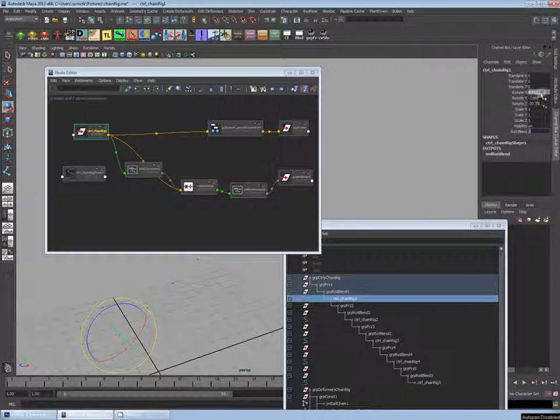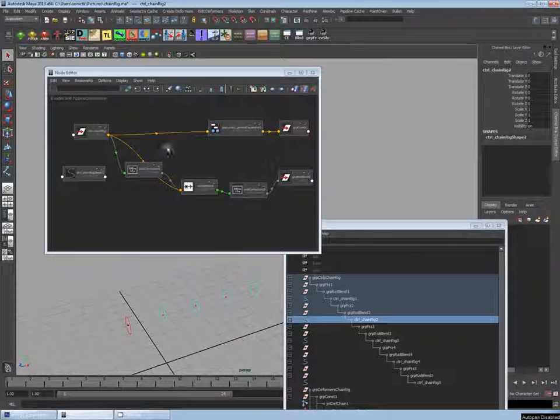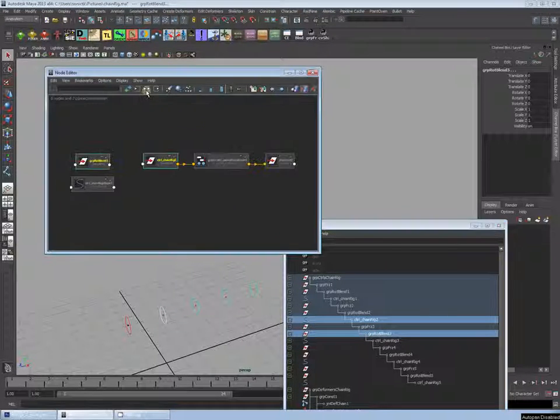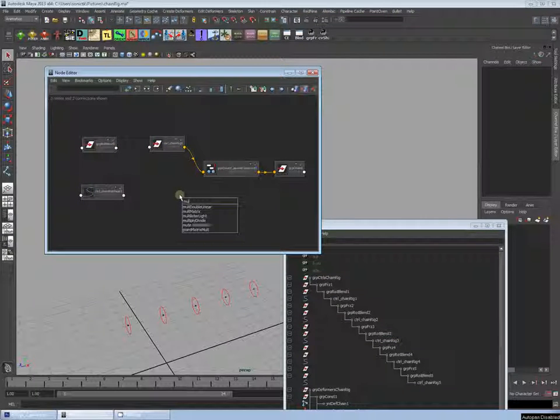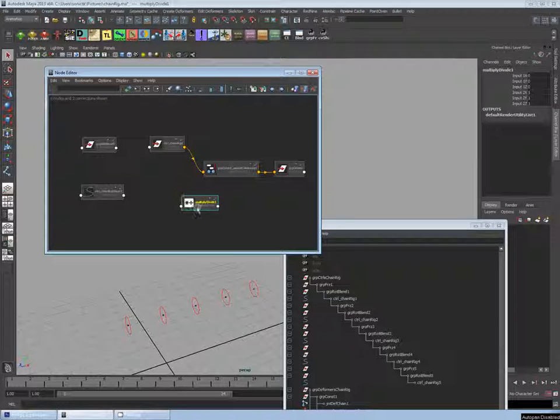Anyway, so we're going to do that for the next one, and just select your second control, the second rotate blend node, graph them, right, you're right here, and do the exact same thing. Going to connect the rotates.